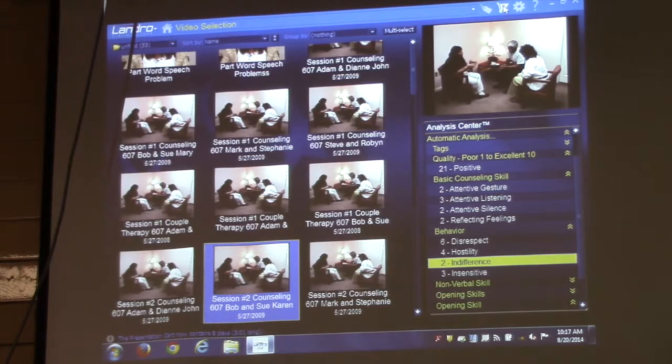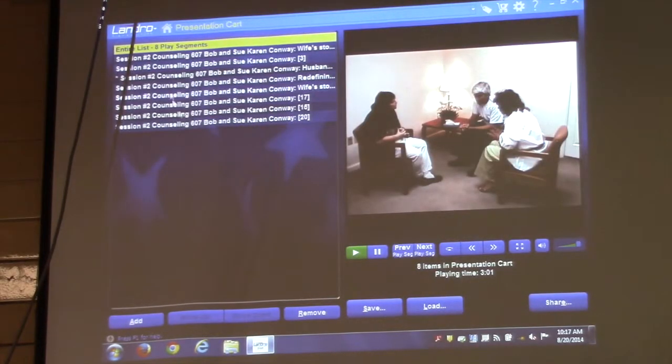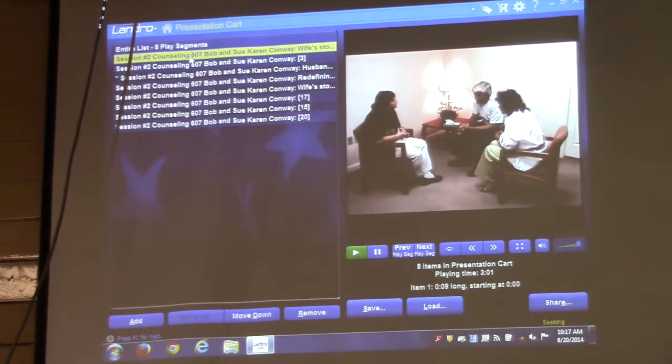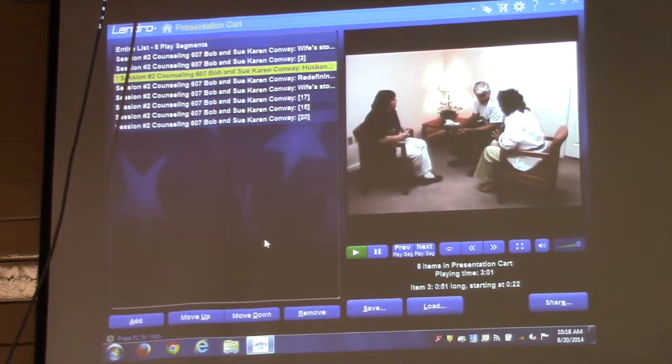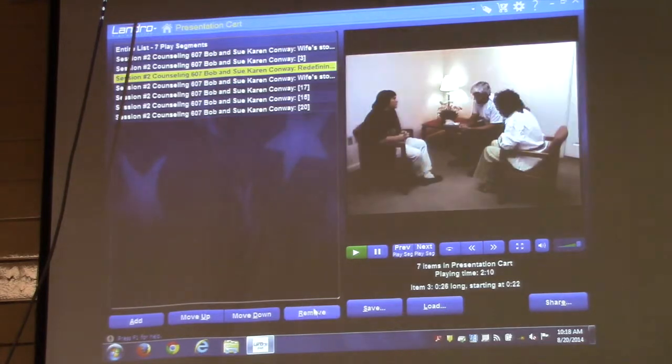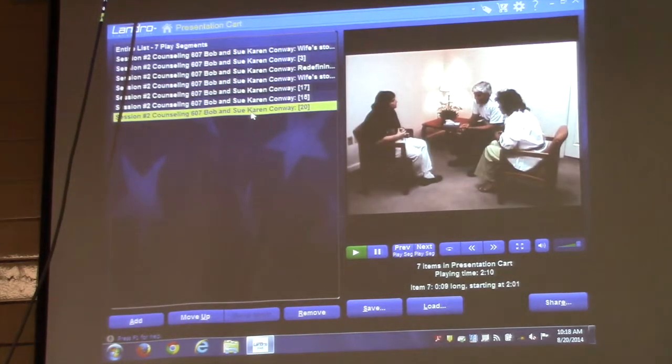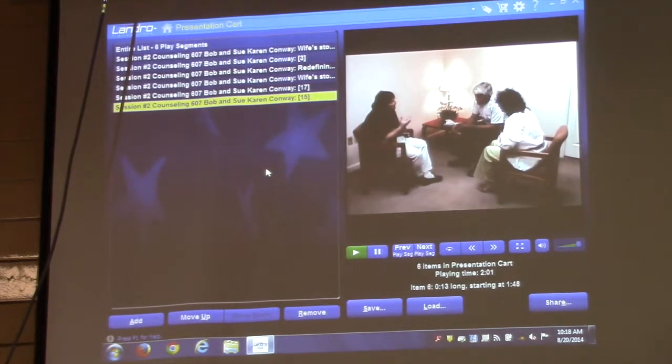So let's go to the cart one time. And you can see I have 8 clips I put in the cart, and I can review them here. It will play the video over and over again as I highlight just that clip. So I can see it over and over without rewinding or fast forwarding. It'll just loop it. And so I can take a look at it and say, I like that one. That one's not so great, so I'm going to just remove that one. I don't need to talk about that one. This one's not that great of an example, so I'm going to remove that.